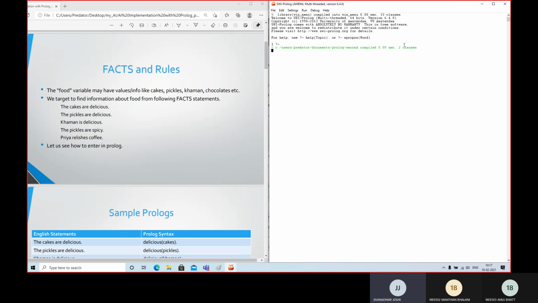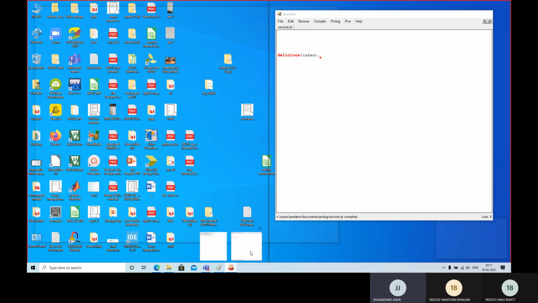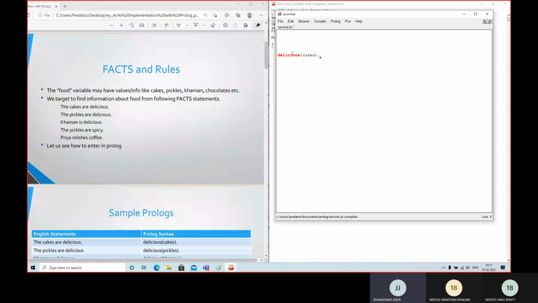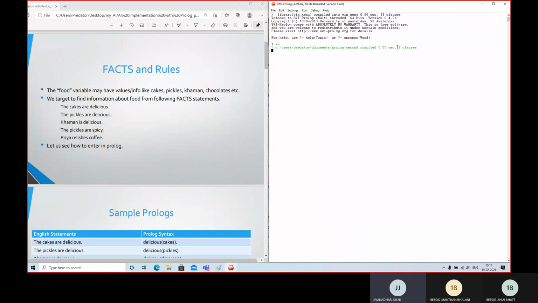So here you have a message, and it is saying that compilation required 0 seconds, meaning less than a second, which it cannot measure. And there are two clauses. How many clauses are there here? Delicious cake. Okay, let us compare it later on, right? But it is showing you that there are two clauses in your program.